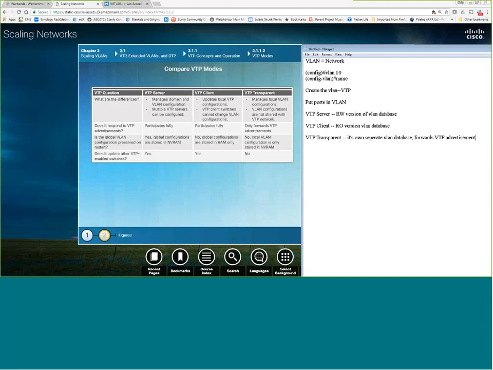And then the last is VTP Transparent, which has its own database and only forwards those. It does not actually have the ability to update other VTP switches, so it doesn't send out any database on its own or any VTP advertisements that come from it. It only forwards advertisements from other devices in the VTP domain. So, any questions on those three modes?